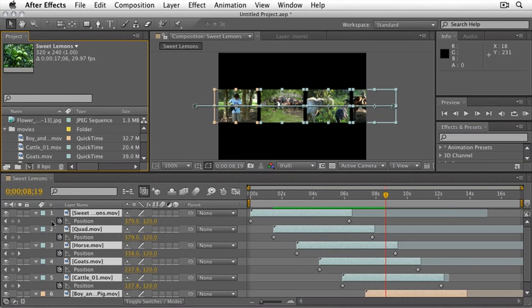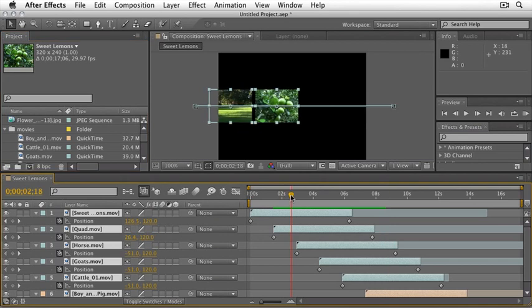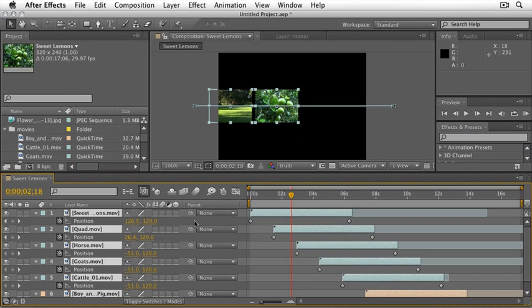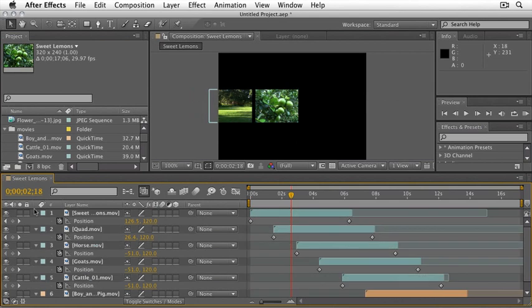Next, let's discuss these icons here. First, we see this little eye icon. Let me move the CTI to about here. This makes the layer visible and invisible. Since they're all selected, it's happening to all of them. If I were to deselect, it would only happen to the selected layer. This is just toggling the visibility of that particular layer.